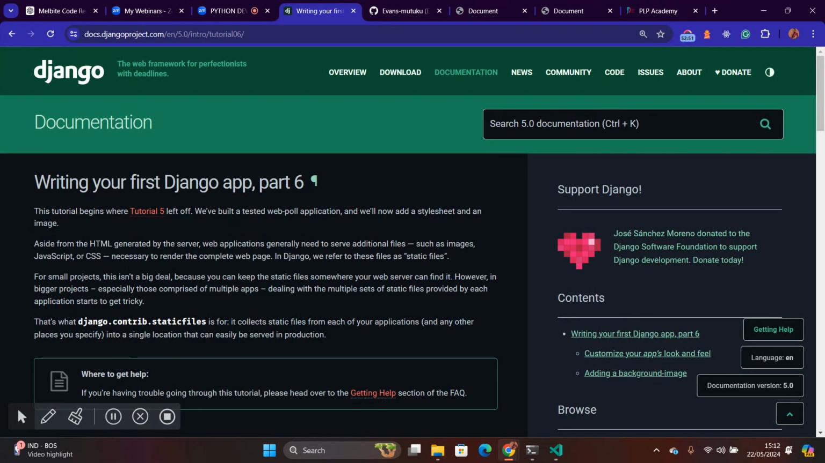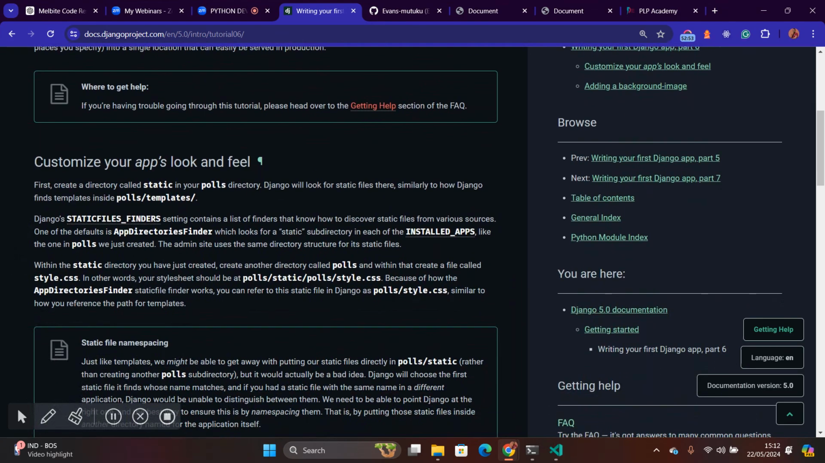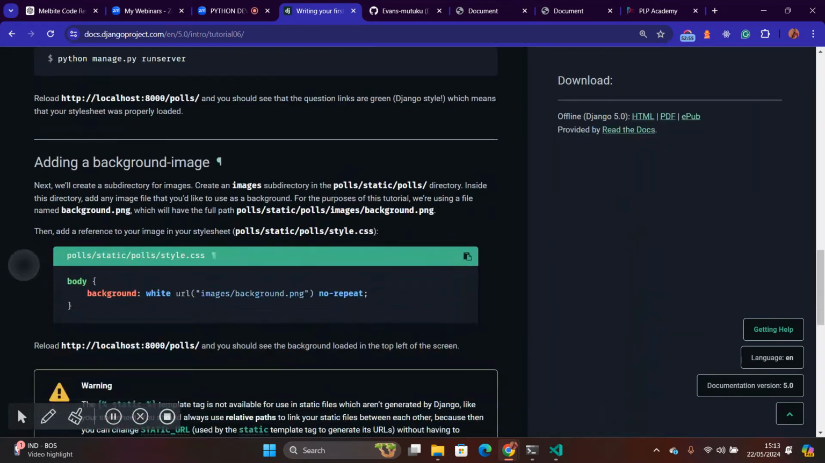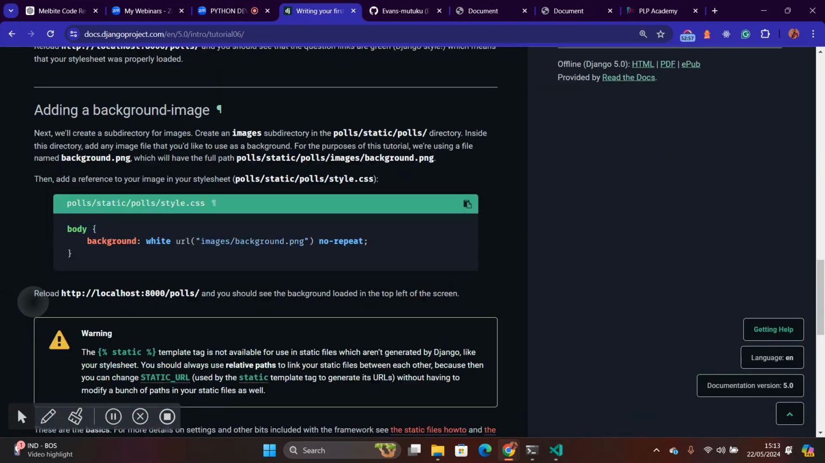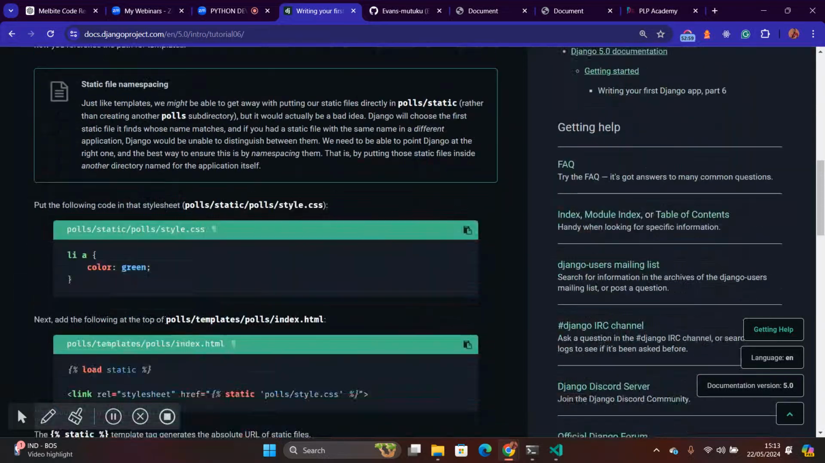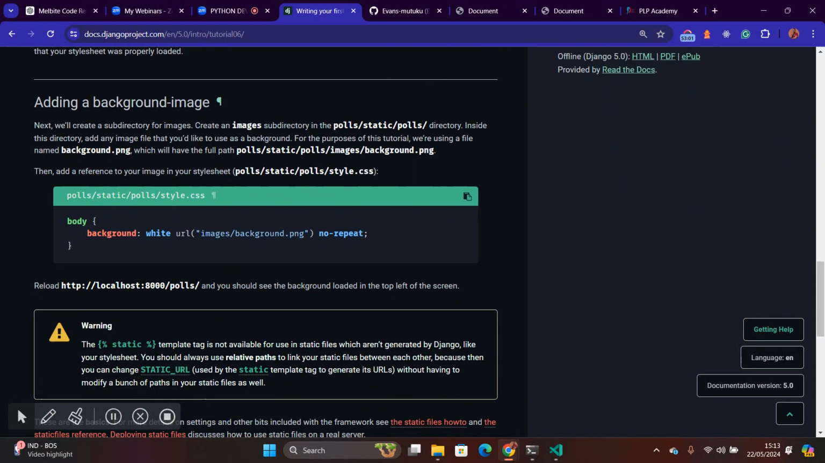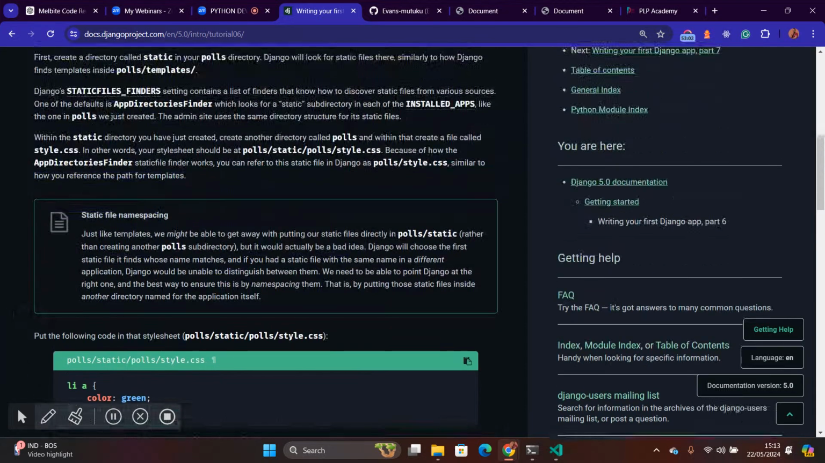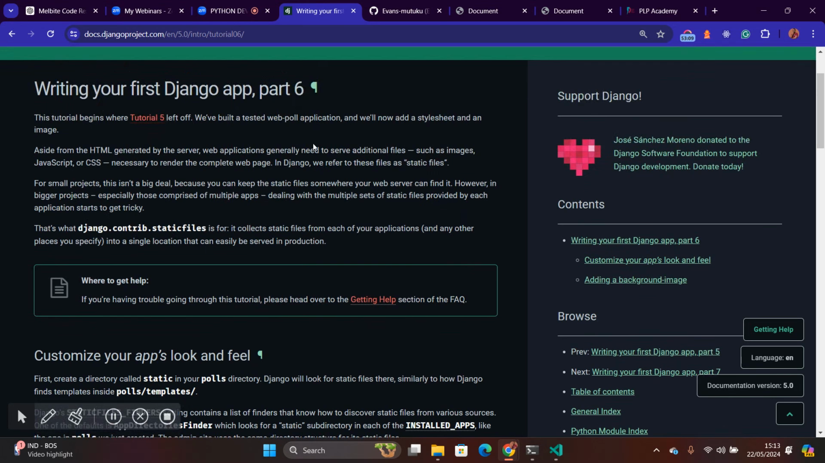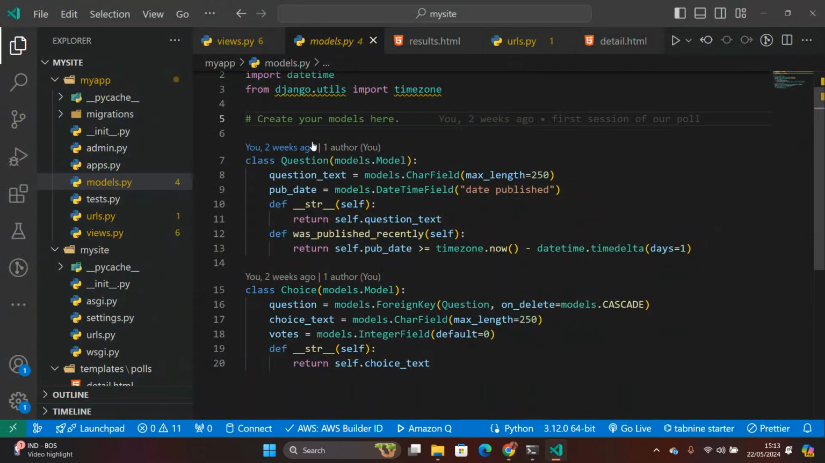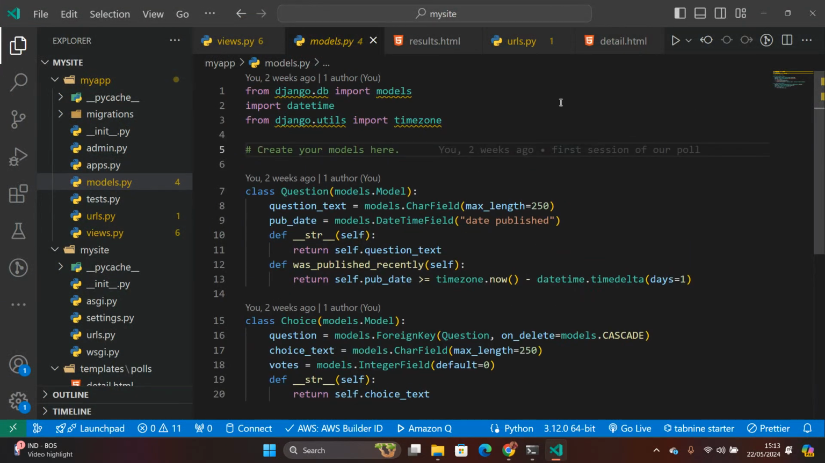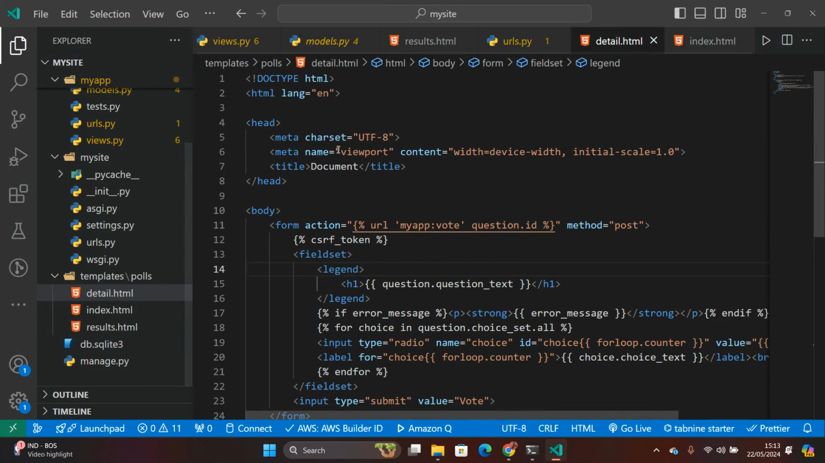So let's do the final part. Should it be the final? Let's see. Not really, because this is just adding some simple CSS. I'm just showing you how to add this CSS. We have already covered CSS in the previous Django sessions, so that one should not be new for you.